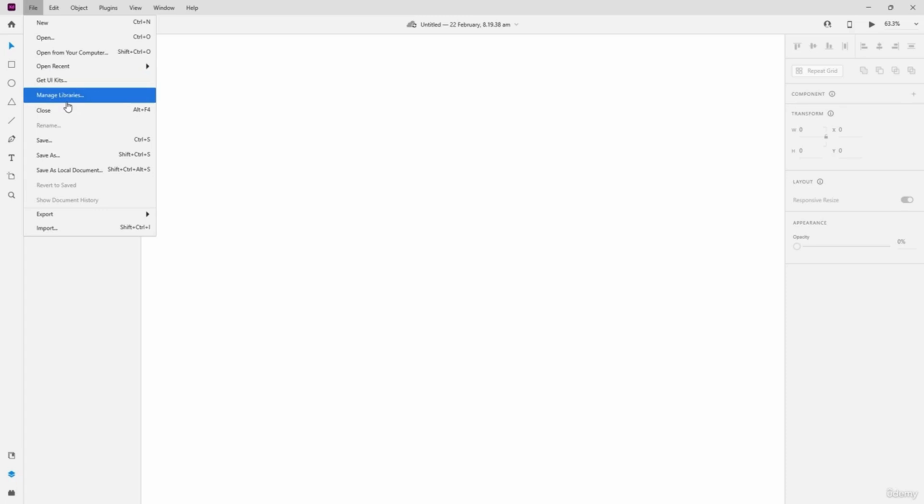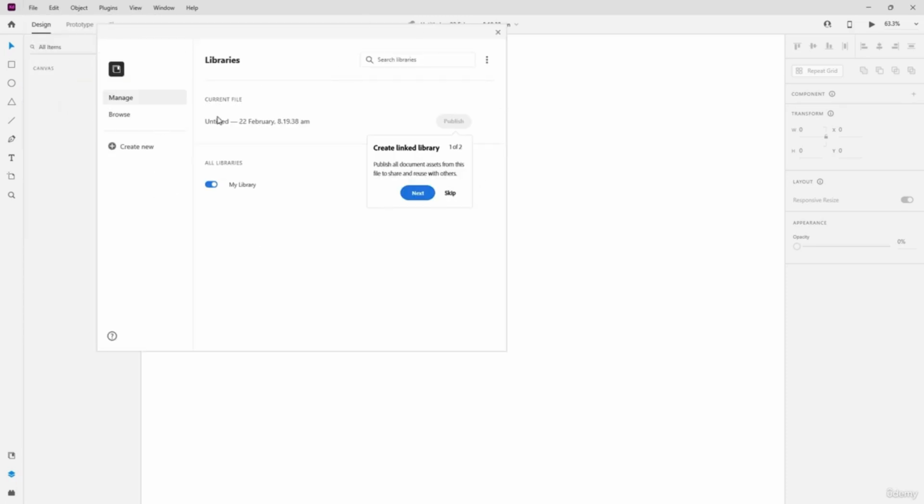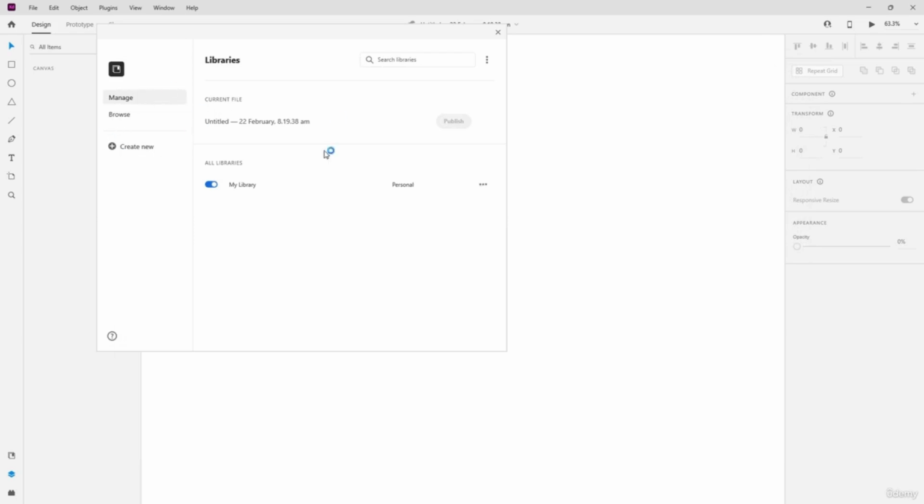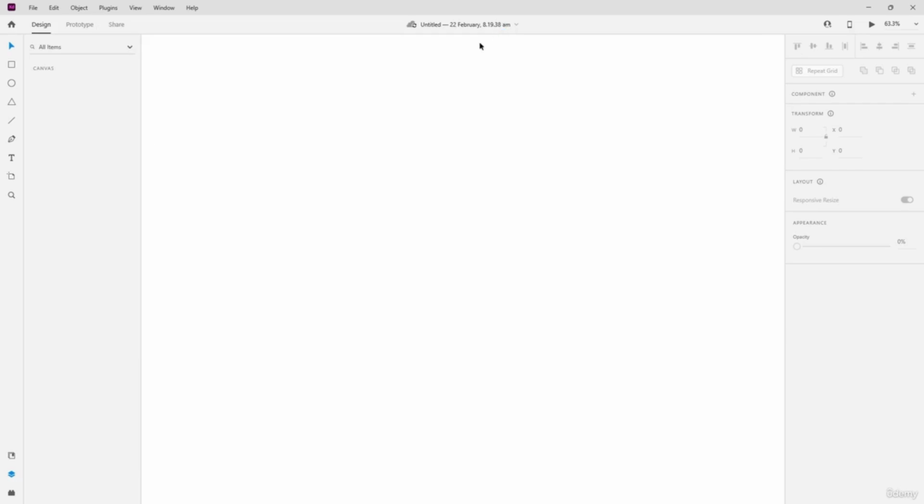If you were to click on manage libraries over here, it will basically open up your library link here, anything that you save in your library, like for example, current file. As you can see, we have the current file over here. Then under browse here, you will have the Adobe Creative Cloud open up, and then you can browse their website for more things that you can add in your library.